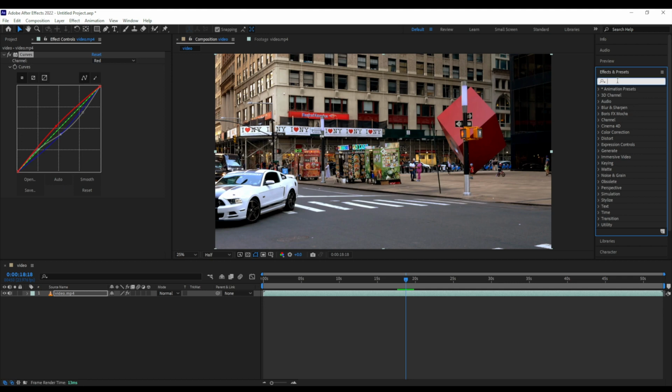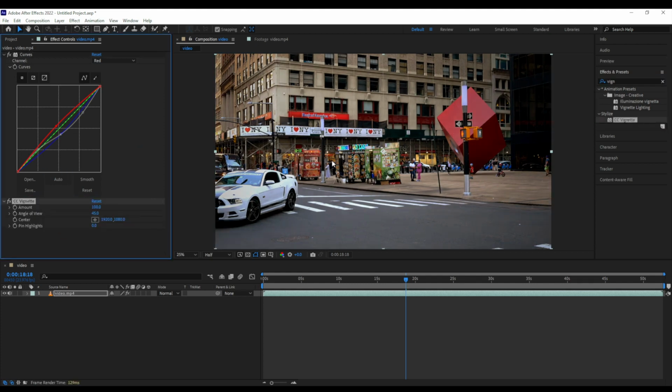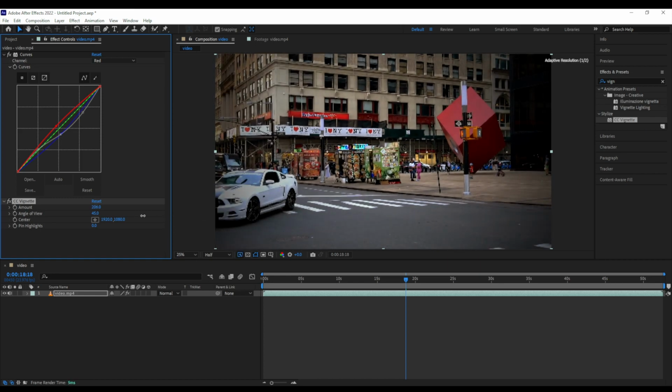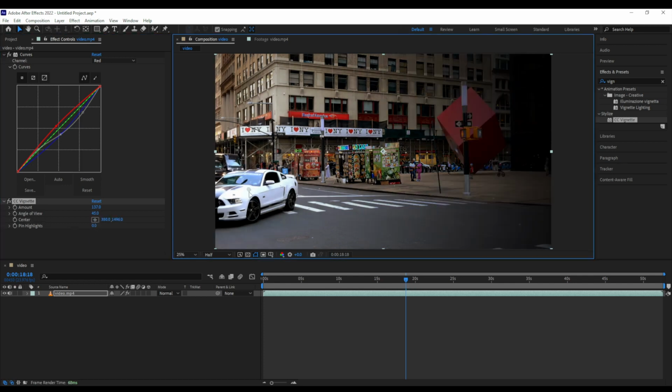Let's add a vignette. I think they have vignette. Yeah, they have. You've seen this in Instagram and stuff, it's basically a filter. It just darkens the outer edges, and that's called a vignette. Once you add that, you can see the settings come here. It has amount, angle of view, and a center. If you click the pivot, you can use it wherever you want. I'm going to keep the car as the center, so other parts get darker.